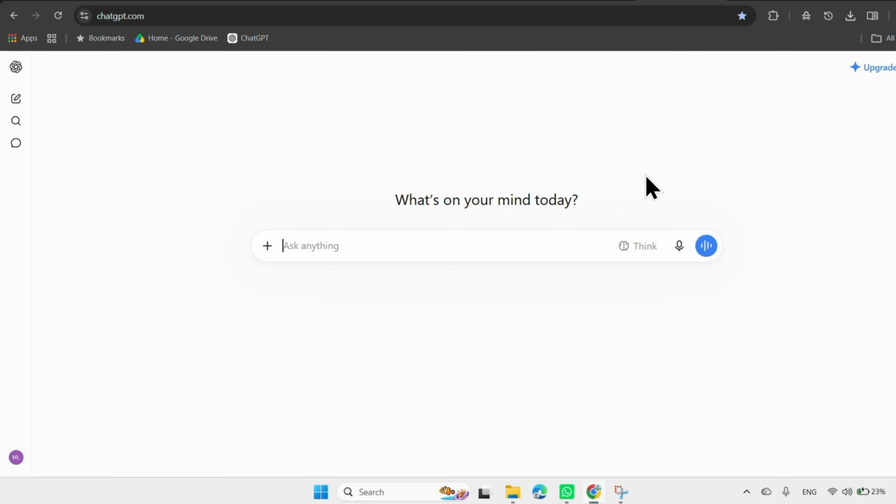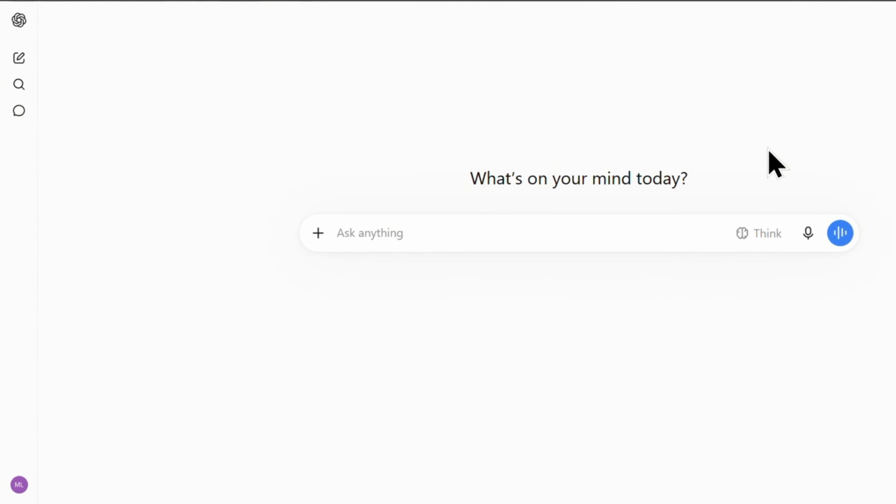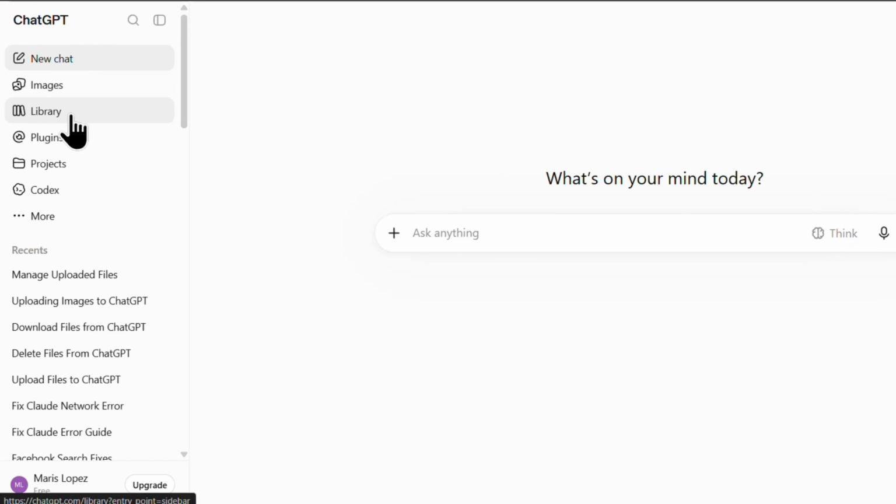Everyone, I'm going to show you how to delete files from ChatGPT. So to start, open ChatGPT and sign into your account. Next, from the left sidebar, click Library.